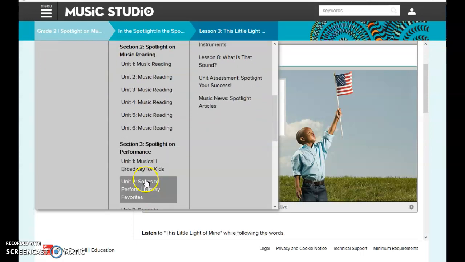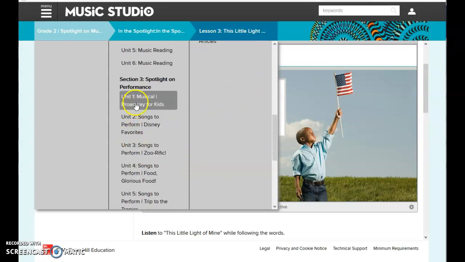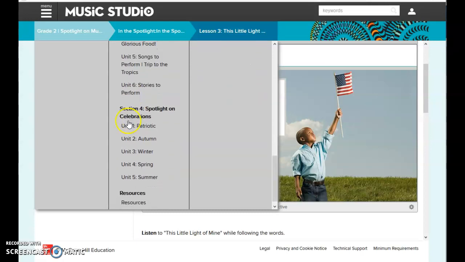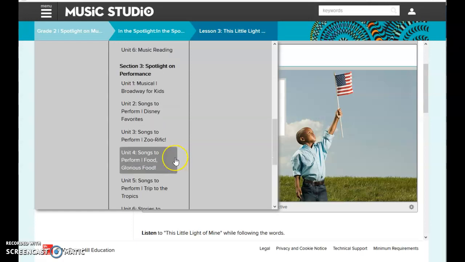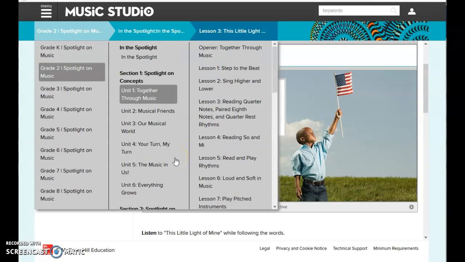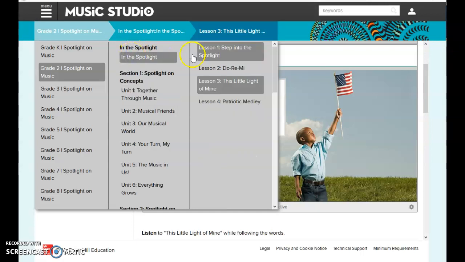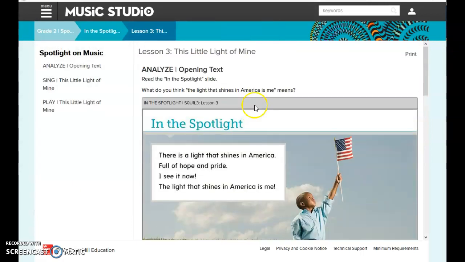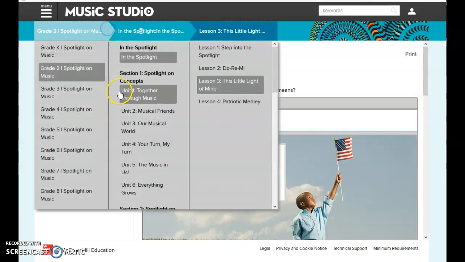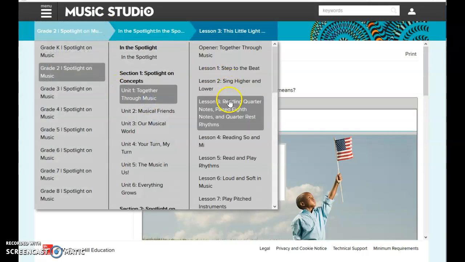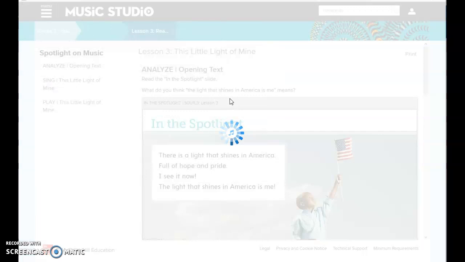There's also a section 3 as well, Spotlight on Performance, and as well as section 4 here. And so we want to make sure we pay attention to what exactly we're going to be doing. So again, the lesson we were looking for was in the Spotlight lesson 3, This Little Light of Mine. But let's go to Unit 1, and I'm just going to select a random lesson here.